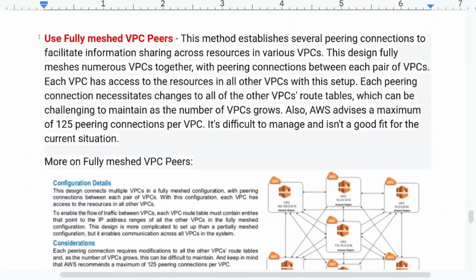Use fully meshed VPC peers. This method establishes several peering connections to facilitate information sharing across resources in various VPCs. This design fully meshes numerous VPCs together, with peering connections between each pair of VPCs. Each VPC has access to the resources in all other VPCs with this setup. Each peering connection necessitates changes to all of the other VPCs' route tables, which can be challenging to maintain as the number of VPCs grows. Also, AWS advises a maximum of 125 peering connections per VPC. It's difficult to manage and isn't a good fit for the current situation.